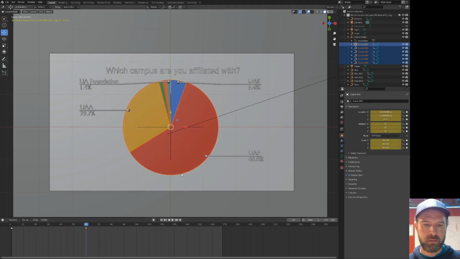But in this case, I also want these buttons to show up. They're kind of not doing anything. So at 60, I want them to be where they are.